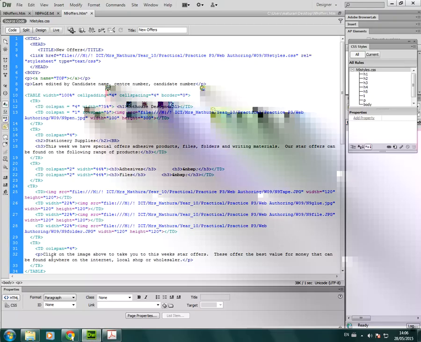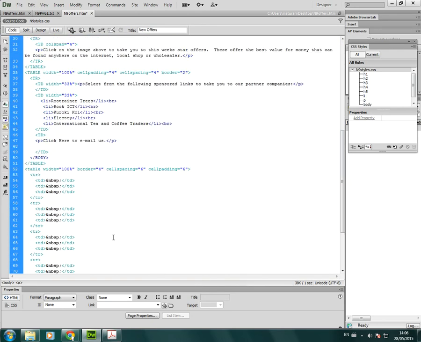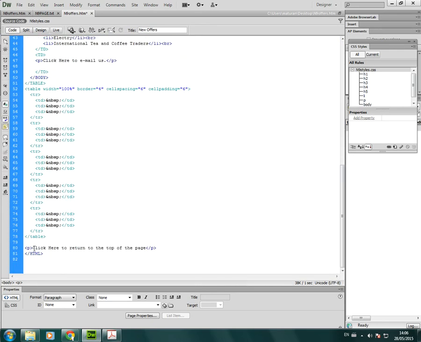So I need to look for that. So if I go into my design, it's down here. So it's further down somewhere. I'm just going to go into my code and have a look for it. Okay, so here it is. Click here to return to the top of the page. So only the words "click here" are my hyperlink.